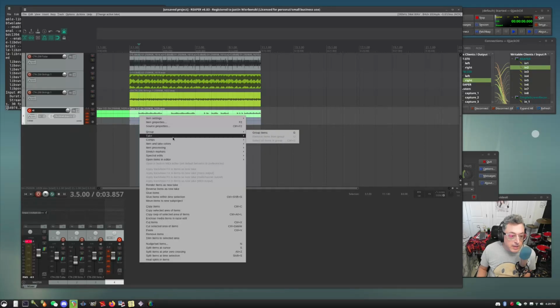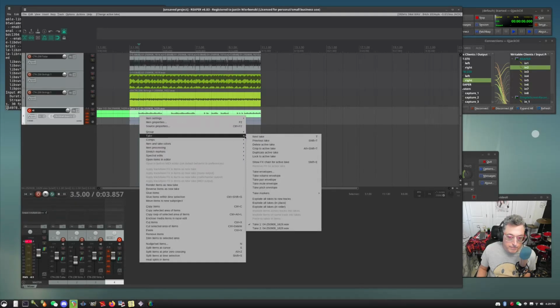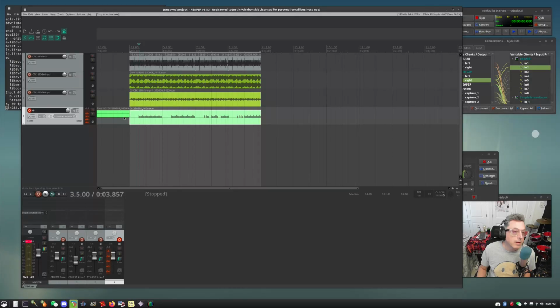Crop to active take. Where is it? Take. Wow, look at that waveform. It's got so much DC offset. That's crazy.